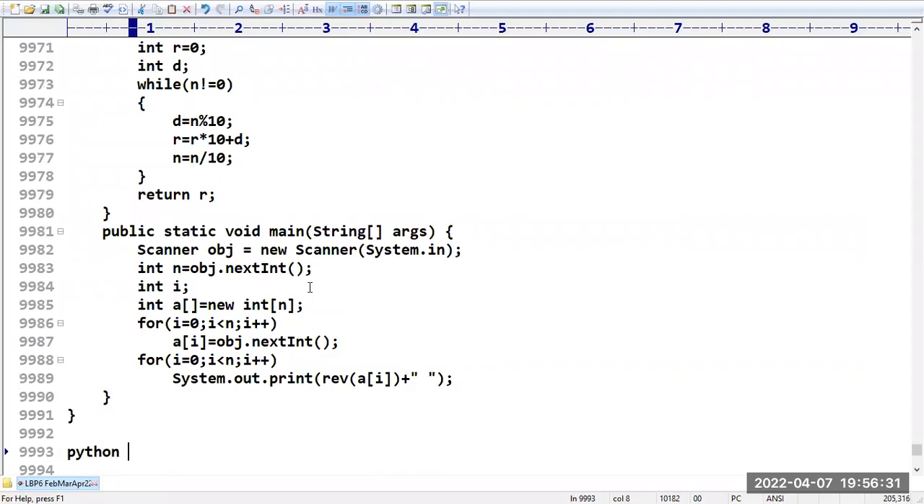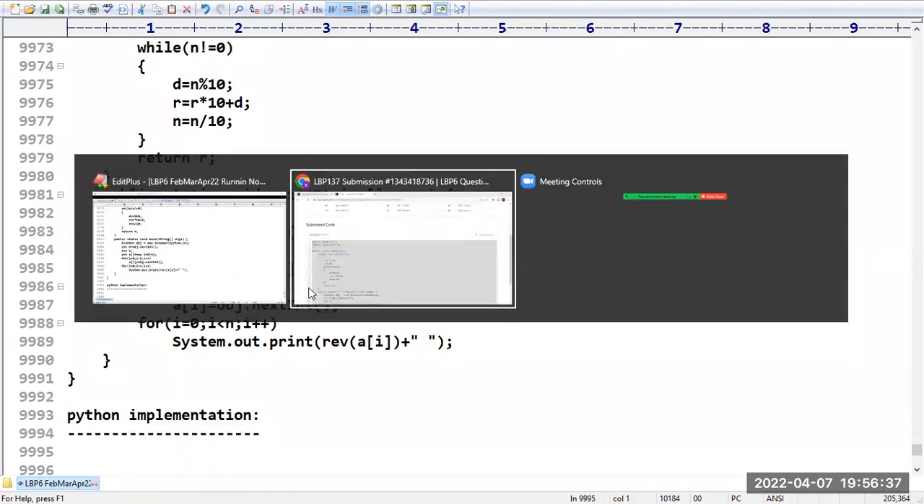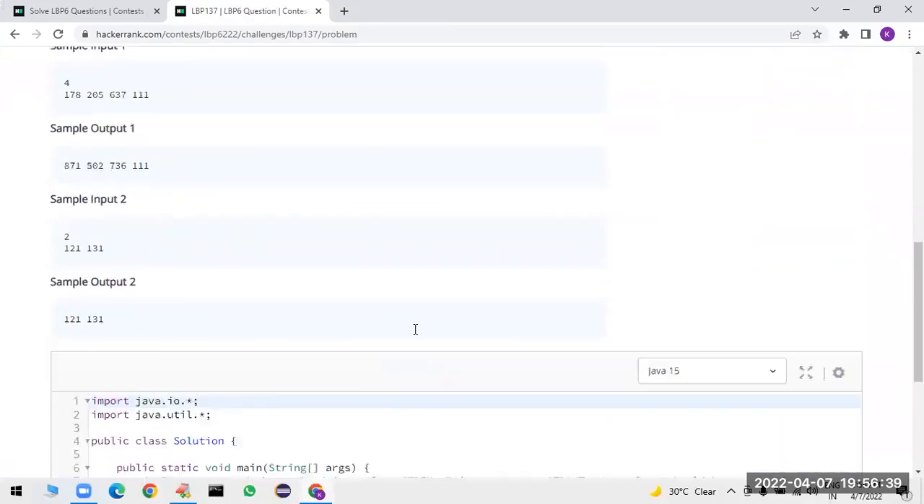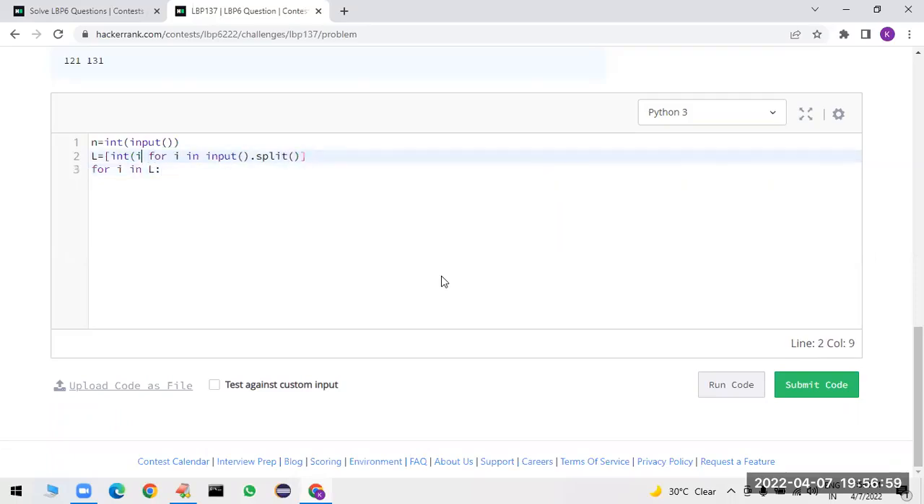In Python, this much code won't be required, because in Python we have a reverse function, right? Automatically we can do it. No need to write any function. So n is equal to int of input. Next, I will read the list: a is equal to the list of the values in input dot split. No need to convert into integer because we have to find the reverse. So while printing I am taking i of colon colon minus 1. It will print the data in reverse format.